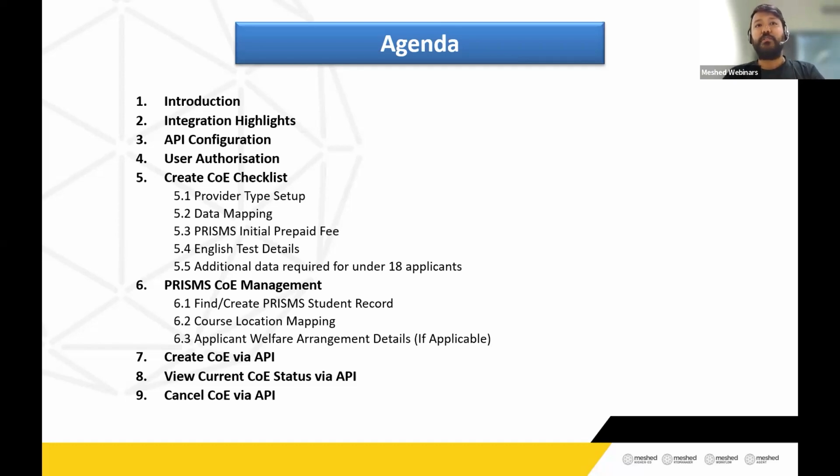And the main part is the COE management. For this, we will show you how you can find or create the PRISMS student record, to validate if the student already exists in PRISMS with a COE before. The system will try to find the PRISMS student record based on the provided details. Then course location mapping, so which course they are enrolled into and what the details of the courses are. Applicant welfare arrangement details, if applicable, for the under 18 students. And finally, the COE creation via API.